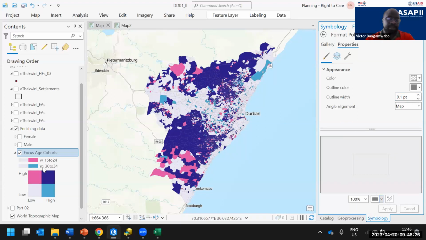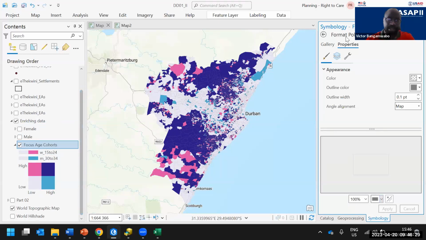So with this symbology I've just applied, this is what the map is saying. We've combined the two fields sitting within the same layer. Instead of creating two maps and putting them side by side and hoping that a person will be able to tell it's high here but low there, it combines the two. For the first bar that I'm highlighting on the left side, that's your female between the ages of 15 to 24, from light pink to dark pink. The second one is from that light pink again to blue, representing the male age cohort.